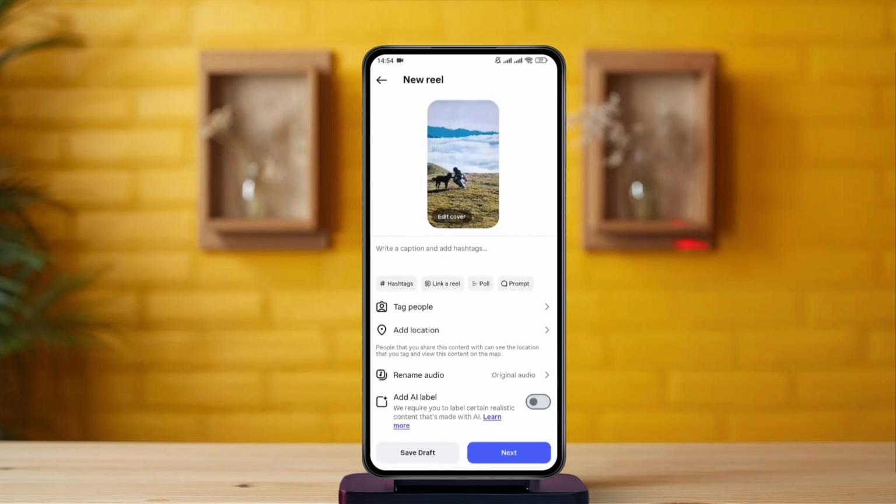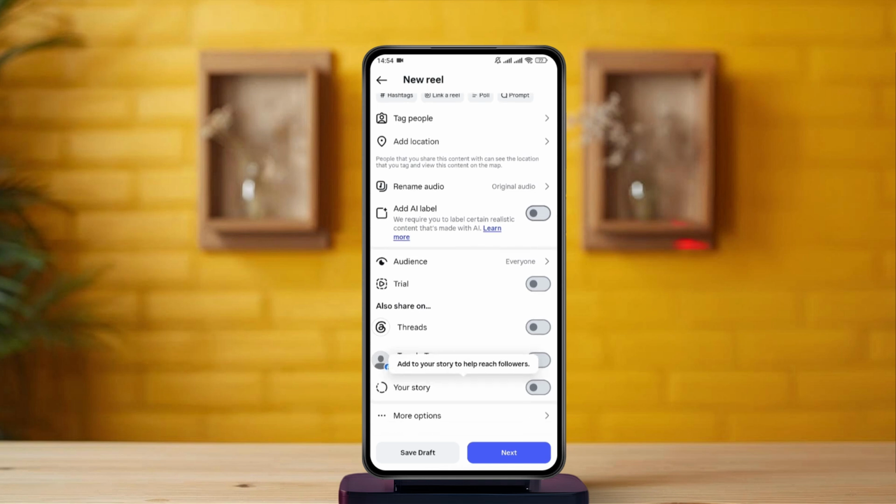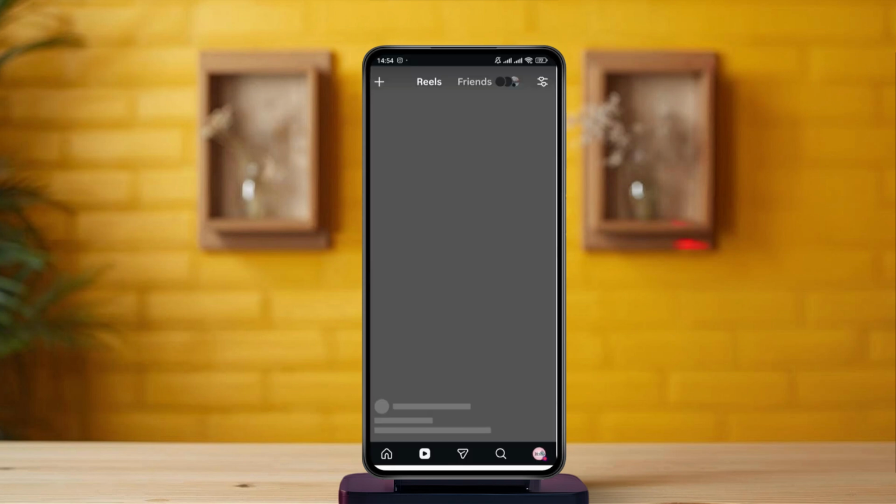On the next screen, you can add a caption, tag people, add a location, and adjust other post settings. When you're ready, tap Share. Wait for Instagram to finish uploading your video.